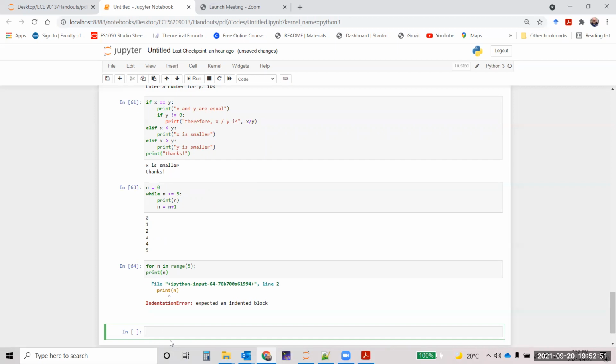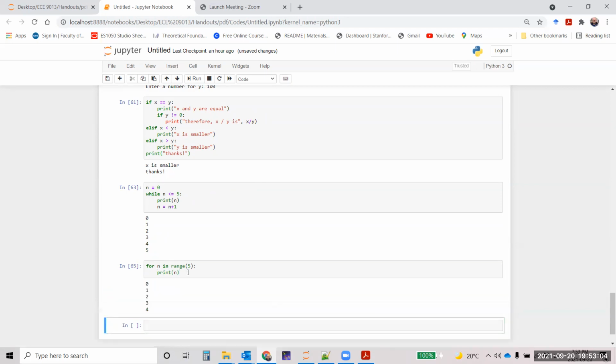Why is it giving an error? The indentation, yes. So the default for loop will increase the value of n each time by 1, unless specified that I need the jump to be less than 1 or greater than 1. If you remember in C++, we were calling it step. Do you remember?